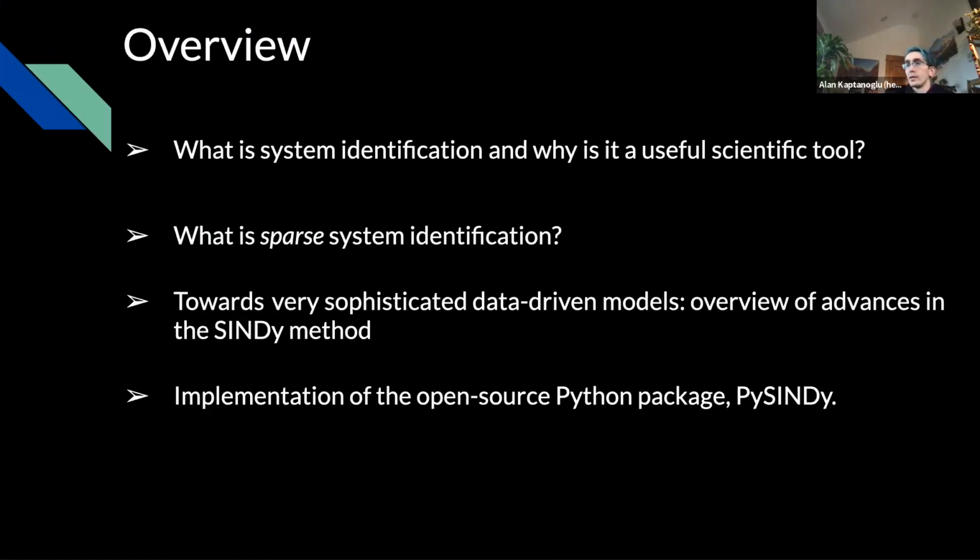I'll be describing what system identification is, why it's a useful tool, what sparse system identification is, and then I'll do a rapid-fire tour of advances in the last few years that really made these more useful tools. All these advances we've put into the PySINDy code now. Our hope is folks can come with interesting data sets and very quickly find models and interesting dynamics for that data. Then I'll briefly describe PySINDy, and if there's a little time at the end, show 2 quick examples.